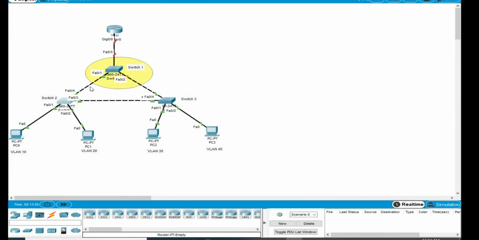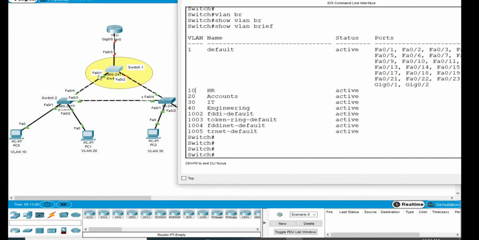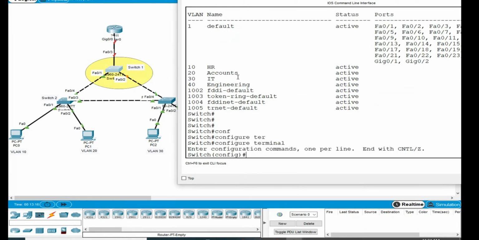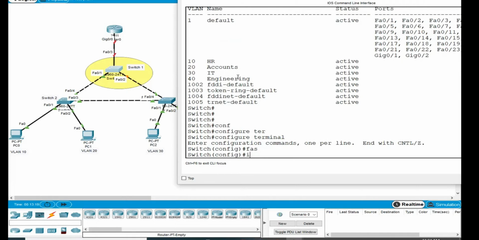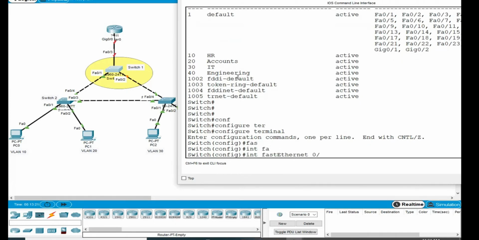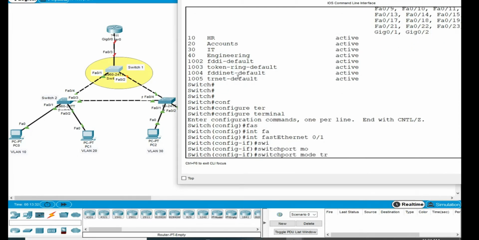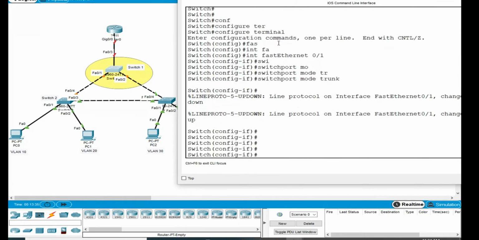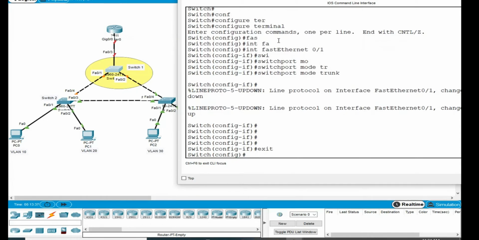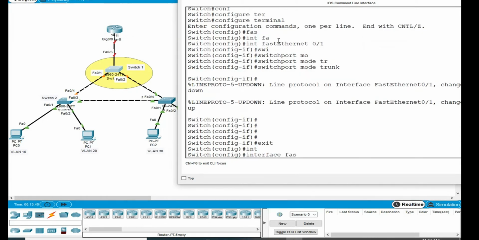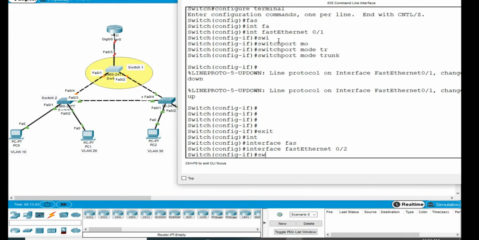Because the link between the switches must be a trunk. I will make this link a trunk, FS01 and FS02. Let me configure terminal, interface fast Ethernet 0/1 and 0/2 also. First let me do this one. Switch port mode trunk. Just simply I will write trunk and exit, and interface fast Ethernet 0/2, switch port mode trunk.